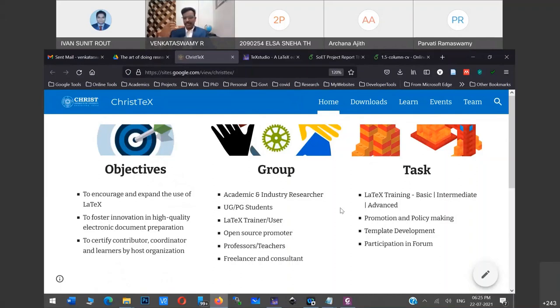An inter-university group, let us come together, whoever wants support. Let the trainers or those who already know LaTeX give support to them. It can be researchers, students, teachers, professors, all the people. Let us have one group, encourage students to use LaTeX, and give some training for them: basic training, intermediate training, advanced training.